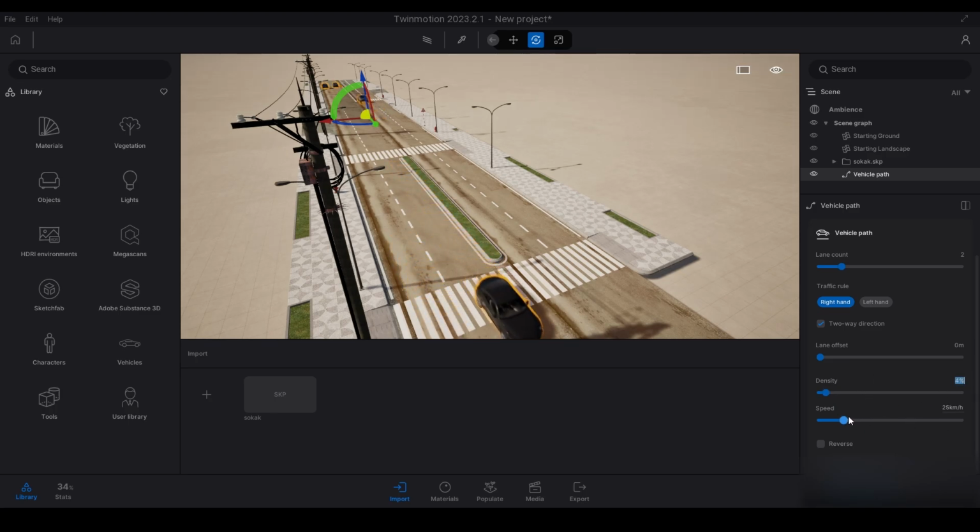And then you've got speed. So again, if you increase the speed, the car's speed increases. So yeah, obviously the cars won't be going 150 kilometers an hour, so something maybe like 80. Probably on a road like this, maybe like 60.